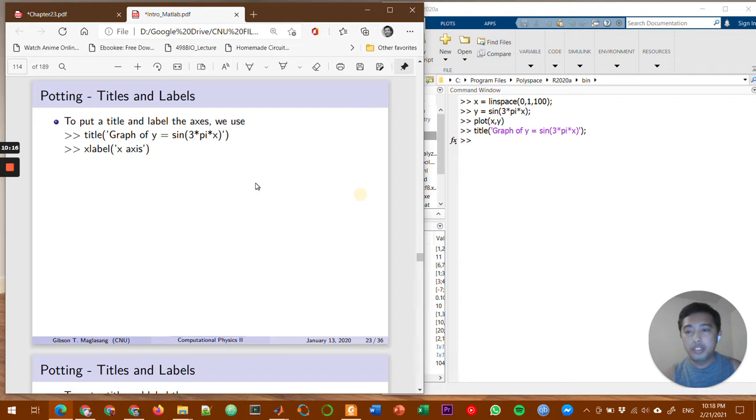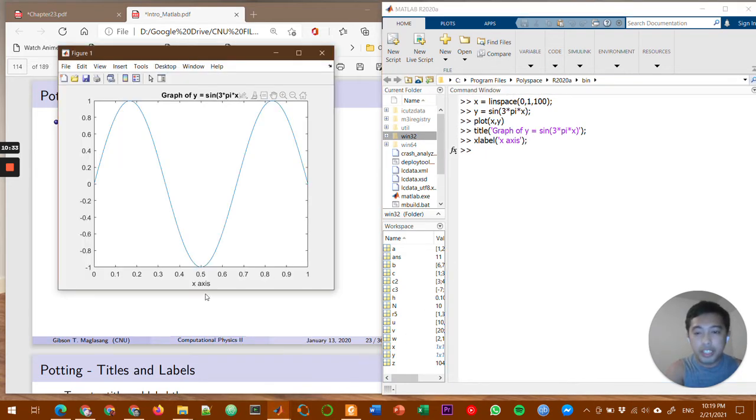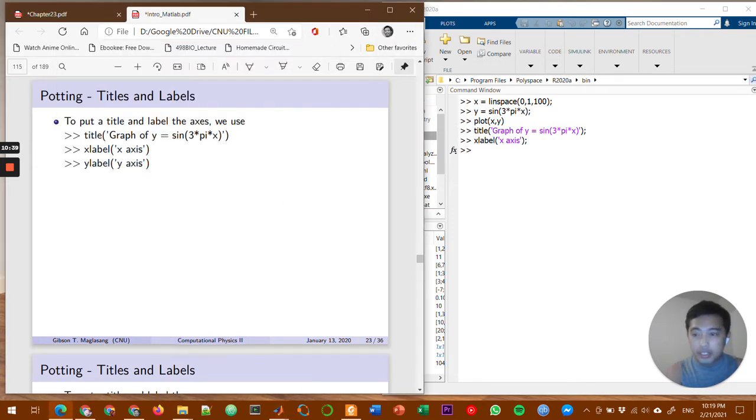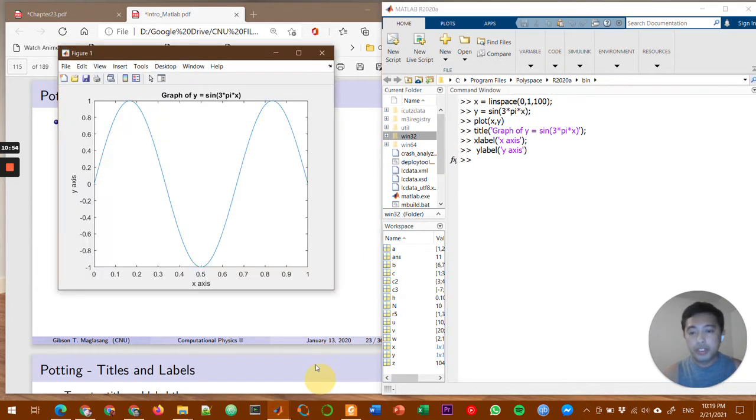Okay. Next, you put a label on the x-axis. So xlabel. That is the command. You may put a colon or not, it's okay. So now you can see the graph has an x label on the x-axis. The graph looks nicer now. Then also the ylabel, so the y-axis is now labeled.